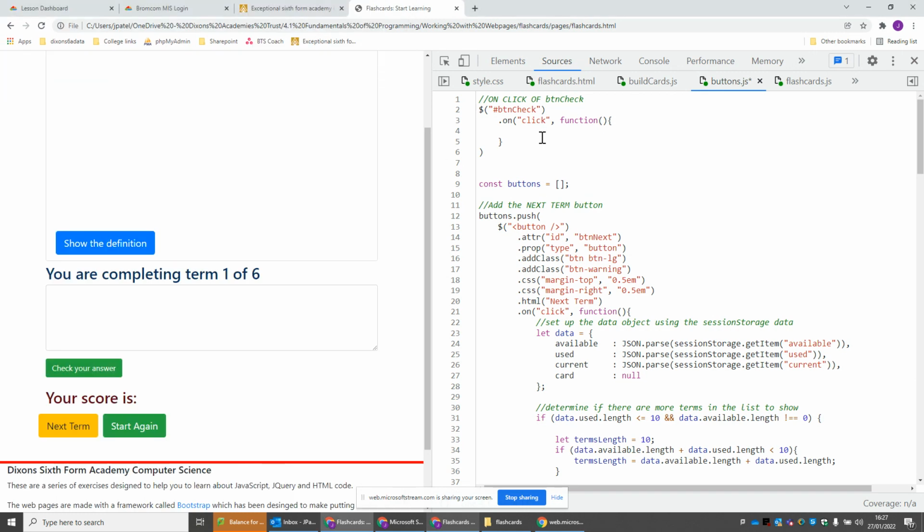So what I'm going to say is let current term, and we're going to say that equals, now we've got to get it from this button. So we say this, so that's referring to this button, btn check dot data, and we call that data current term.